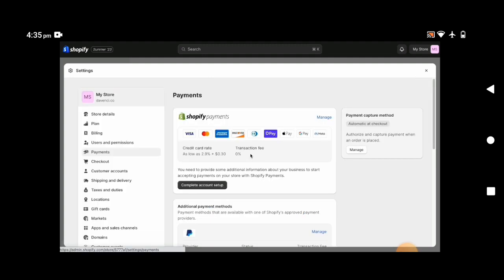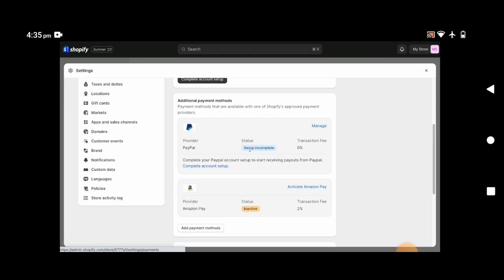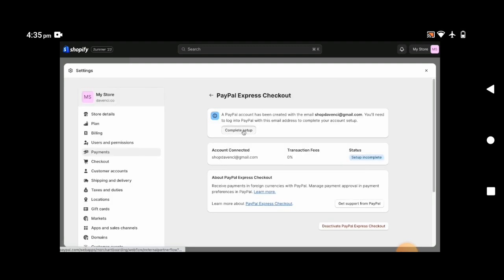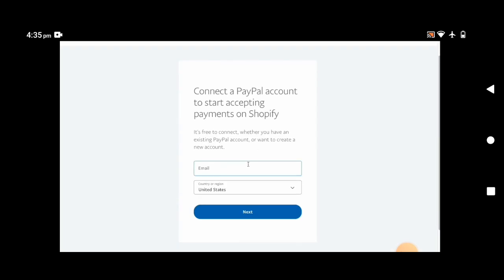And then after Shopify Payments has been set up, you also want to set up PayPal. So go here and click Complete Account Setup and then click Complete Setup. And then you're going to have to create a PayPal account. Now, it's the same process. You have to make sure that all your information on PayPal is correct.